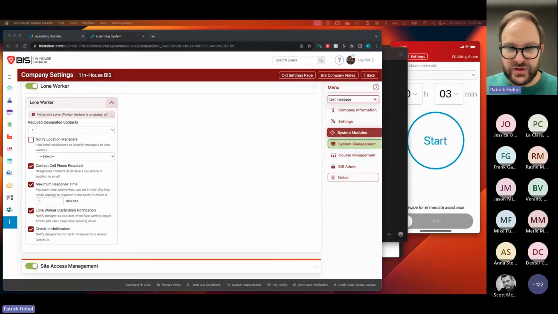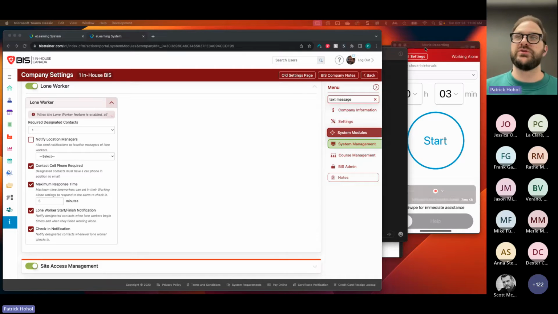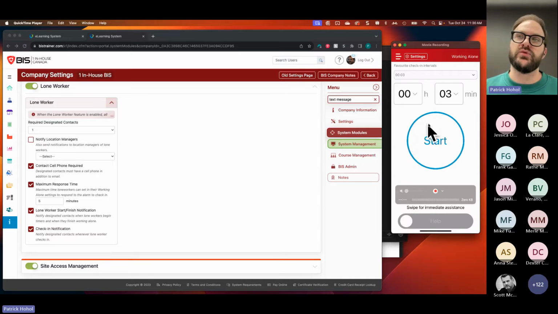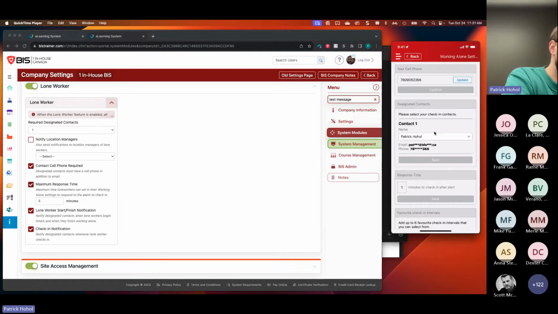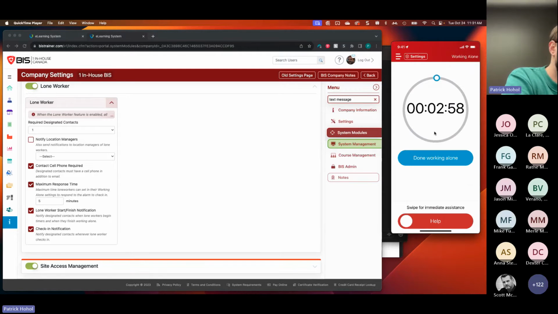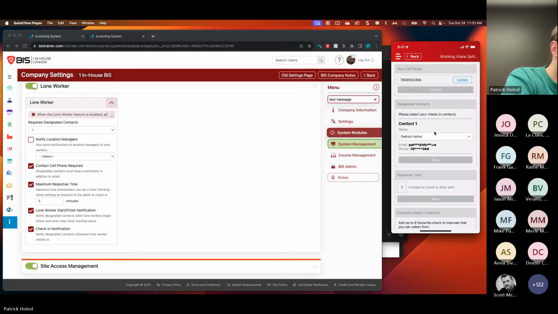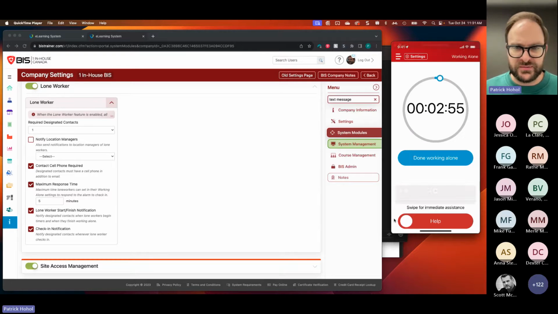If they clicked on working alone, the manager, oh, sorry, I got that one. Please confirm the user can change the contact at different times. They can change between working alone sessions. I'm not actually sure if you change the settings during a session, if that would change who the contacts are. Good question, though.